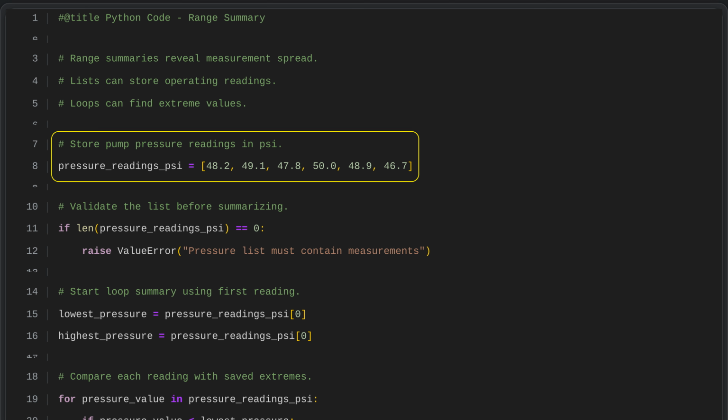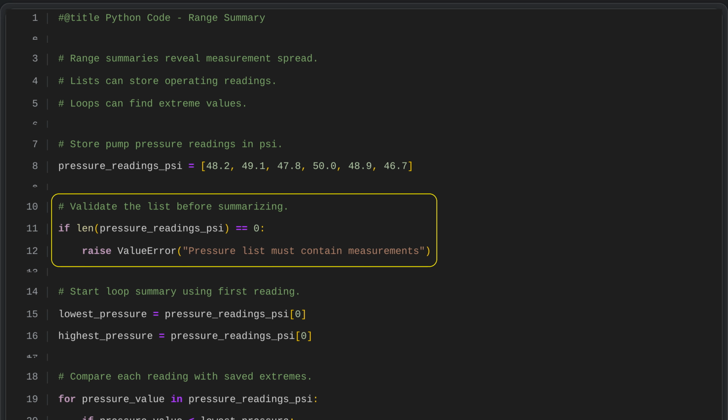We store the pump pressure readings in pounds per square inch as a list. This prepares the data for later analysis of its range and variability. The code first checks whether the pressure readings list is empty. If there are no measurements, it raises a value error to stop processing. This prevents later operations from running without valid data.